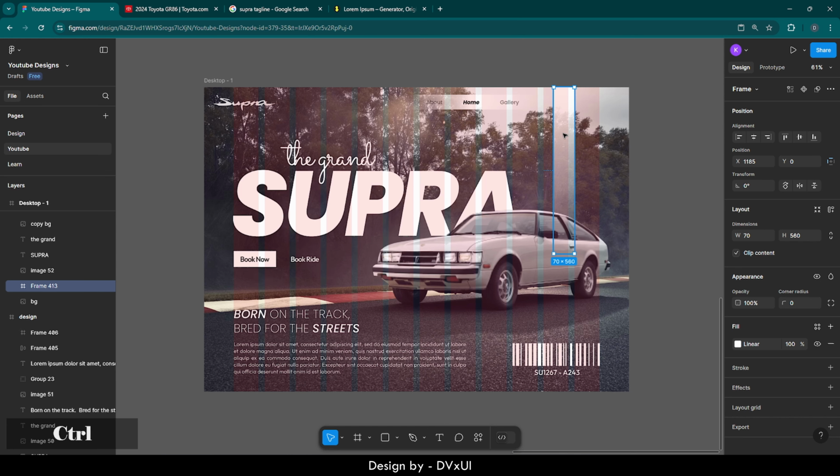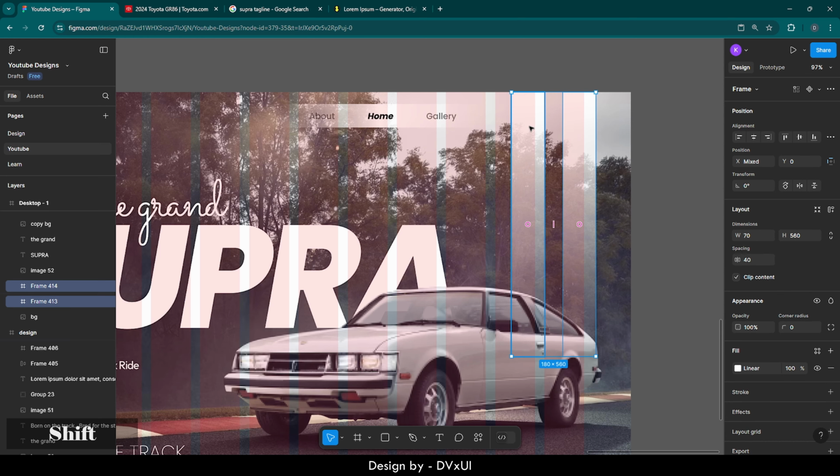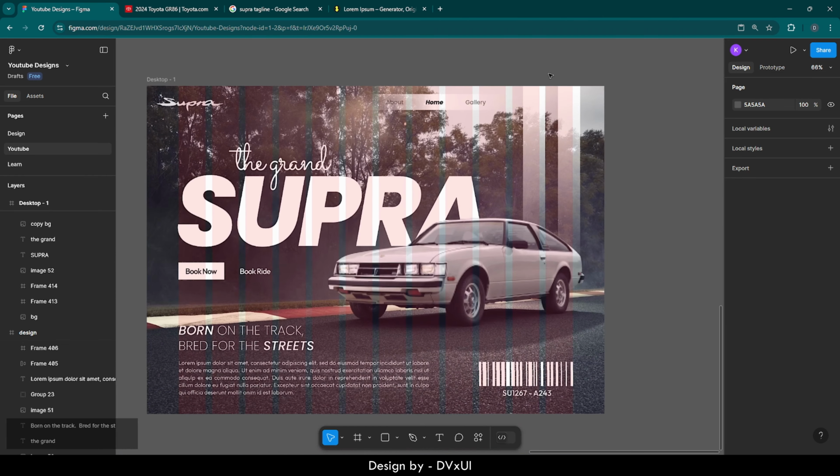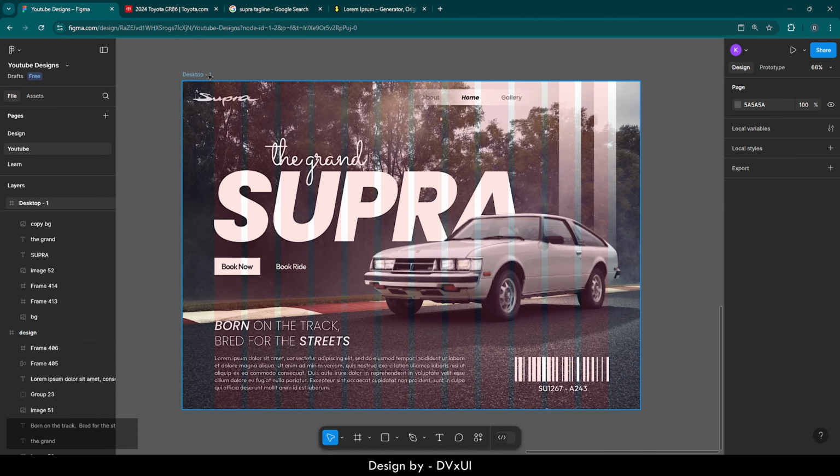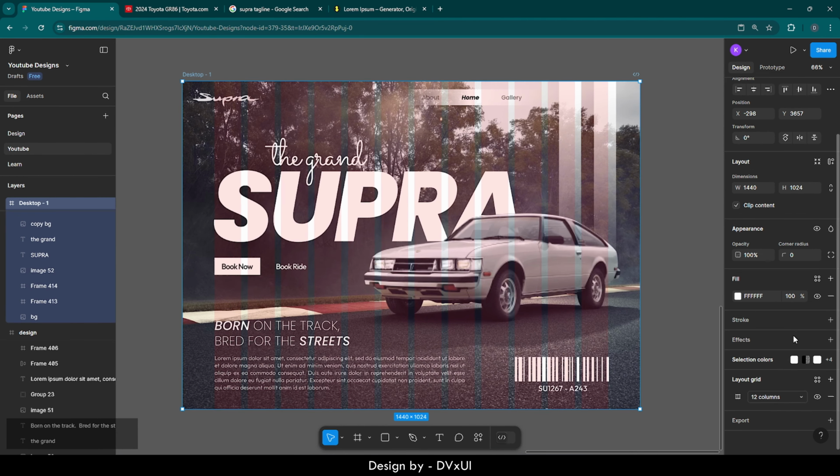Now let's make another copy of it. So copy paste and place it something like this. You can skip the alignment now because this is a decoration part. So yeah, this is good. Now let's remove this layout grid and see how it looks. So select your frame, go to layout grid and hide it from here.